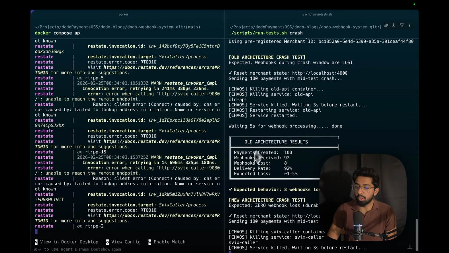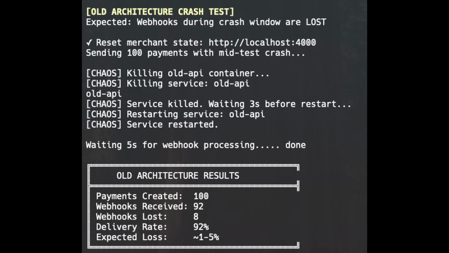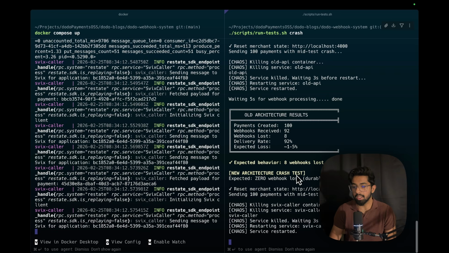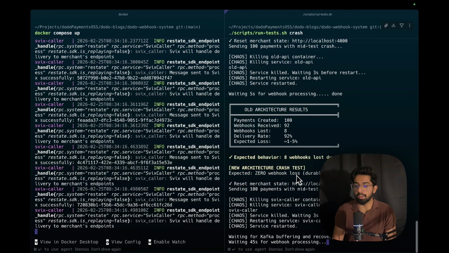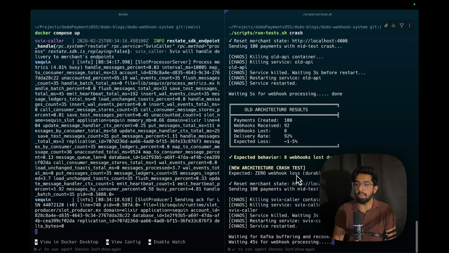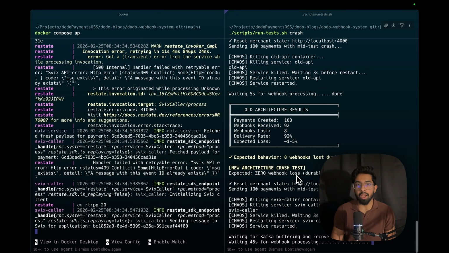So in the old architecture, we lost 8 webhooks when the pod was destroyed. Right now we will do the same thing, but in the new architecture crash test. We would first run some 100 payments. We will kill the pod, that is a Docker container, and then we will rerun it. But this time all the 100 payments would succeed because we are using Restate. So none of the webhooks are missed.